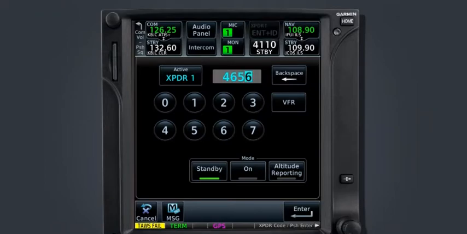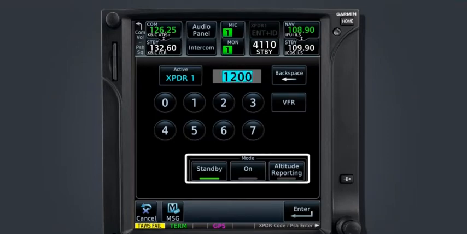If you are making the transition from IFR to VFR and ATC instructs you to squawk VFR, selecting the VFR key will automatically set the VFR squawk code. Available transponder operating modes are displayed below the number pad. Mode selection may be performed automatically by the transponder based on whether the aircraft is recognized as being on the ground or airborne.